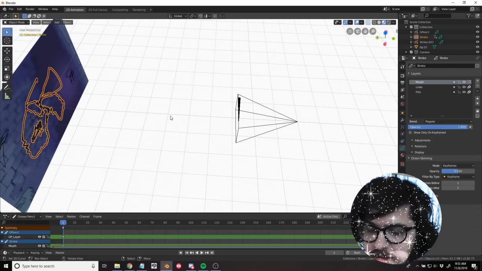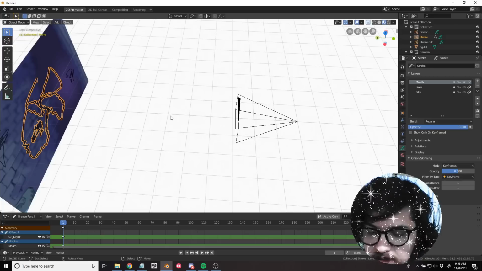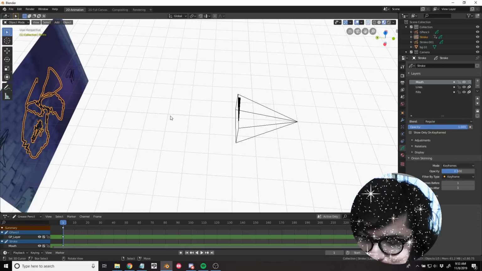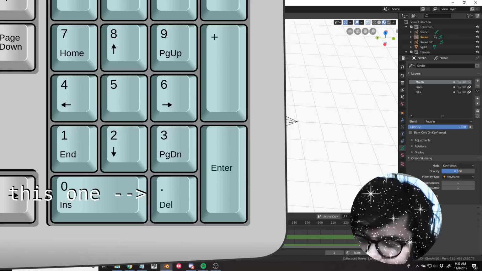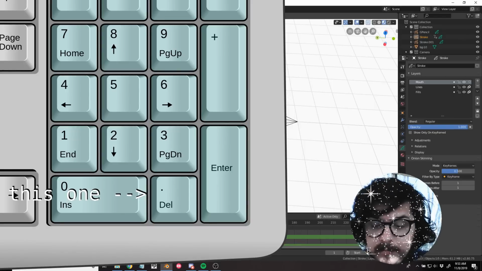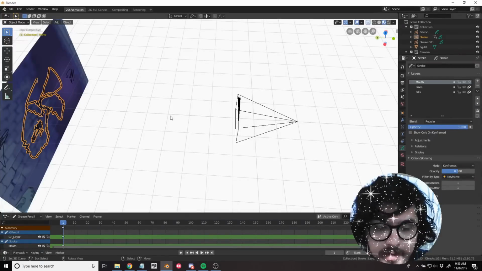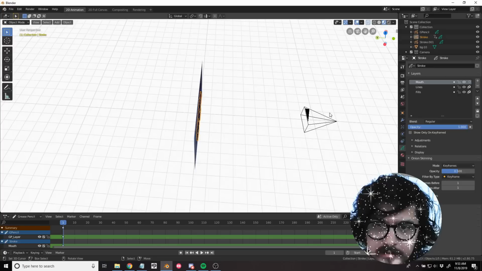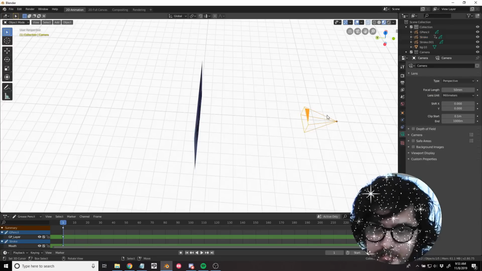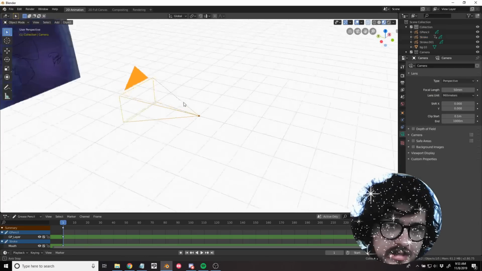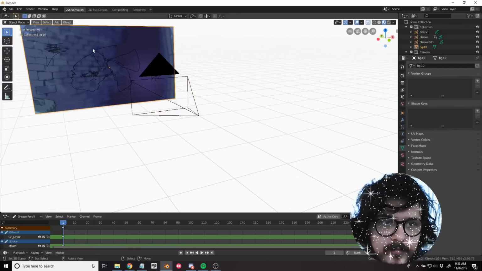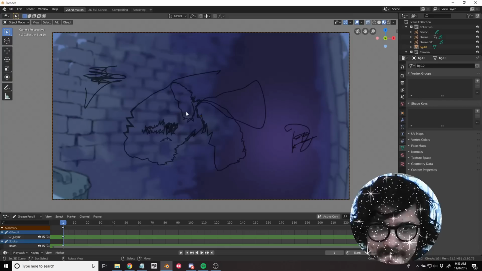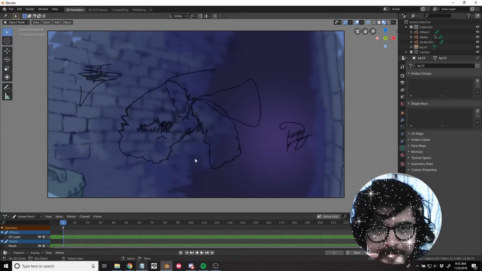A quick way to do that is you press the period key. Hold on, not period. Delete? What is it? It's the period numpad key. So yeah, it's the period numpad key. If you press that, it centers on whatever object you have selected. So let's select the camera, period numpad, and it centers us on it. That's very helpful at times if you want to center. Okay. Back to the camera view.